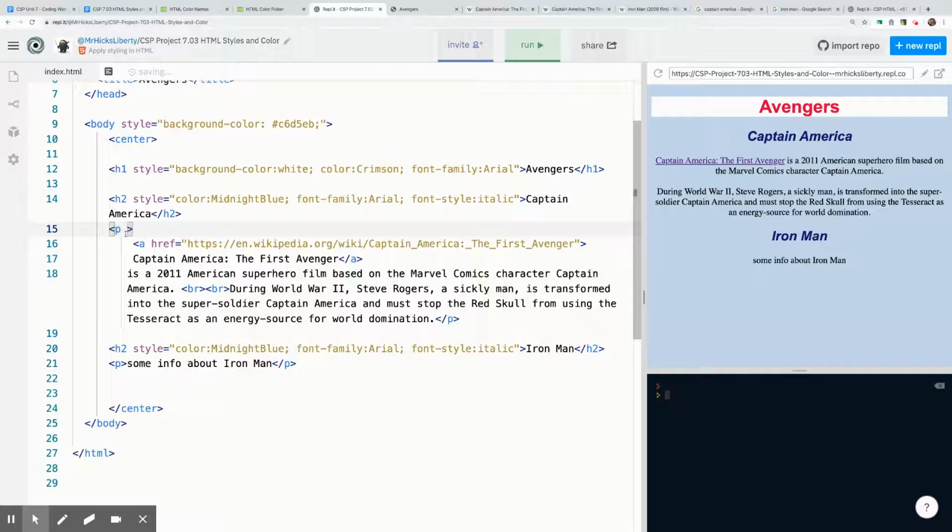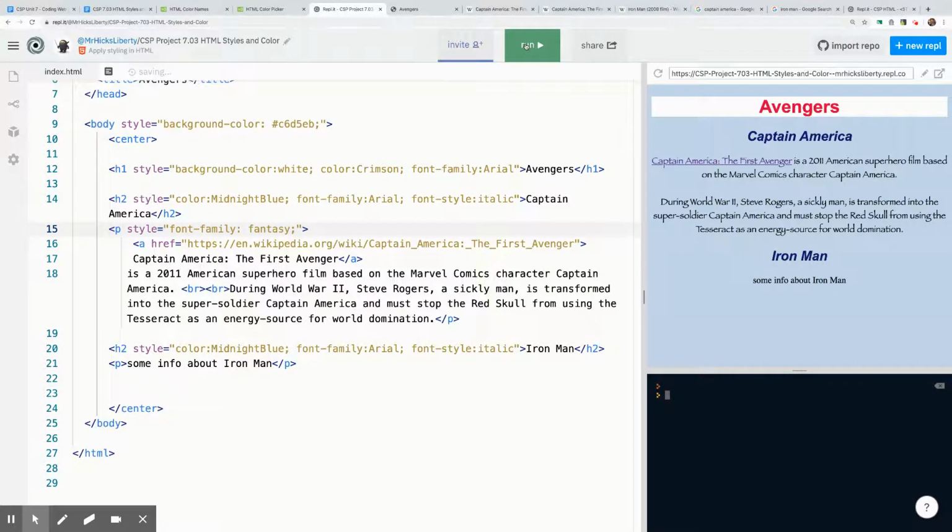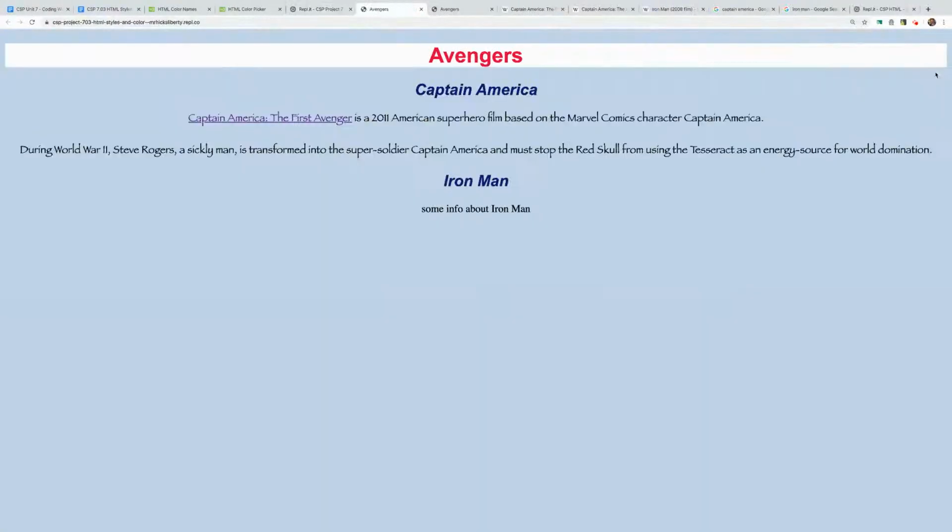Oops, let me do style equals quote, font-family colon fantasy, semicolon. Okay, so notice the paragraph, including my hyperlink, is styled with the font family fantasy. So it looks a little bit fancier. Notice the Captain America paragraph tag is styled like that. The Iron Man one is not.